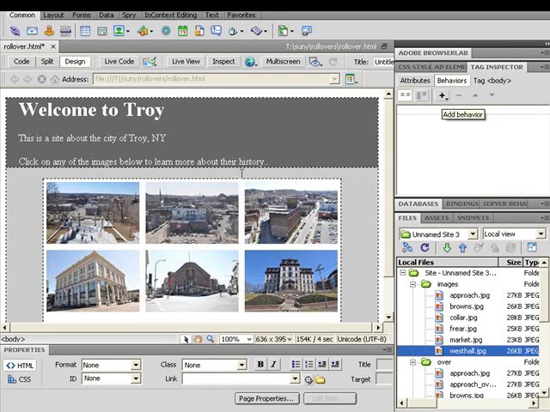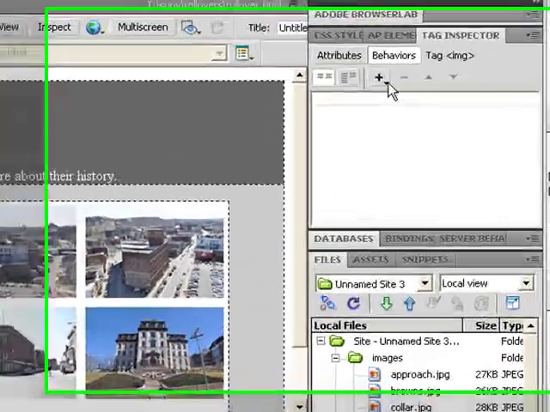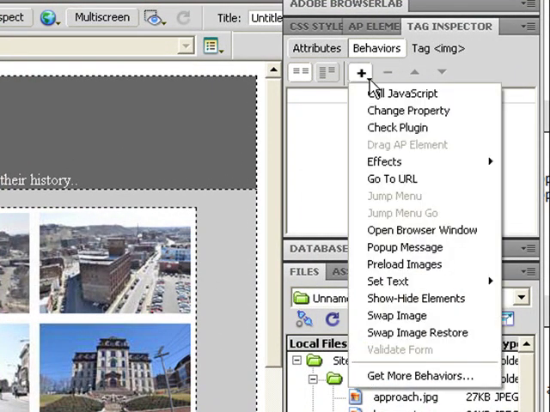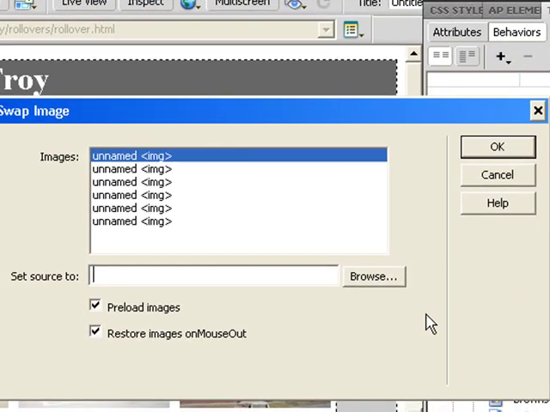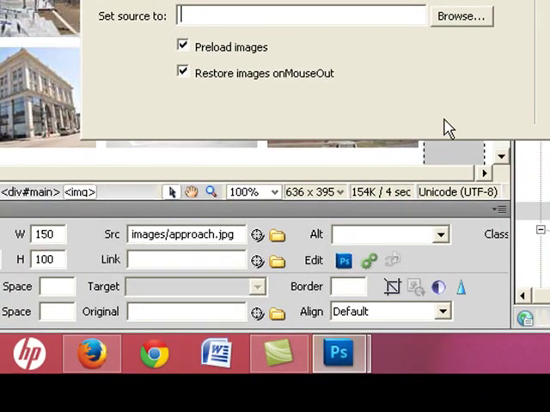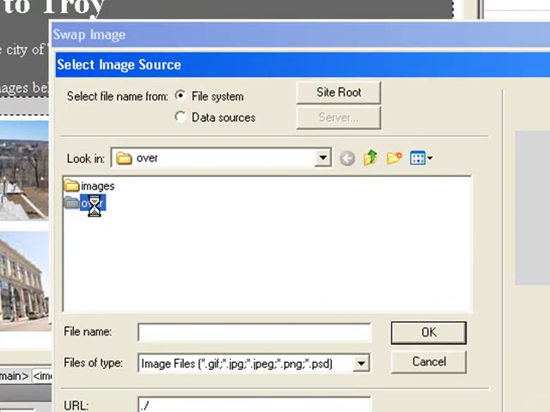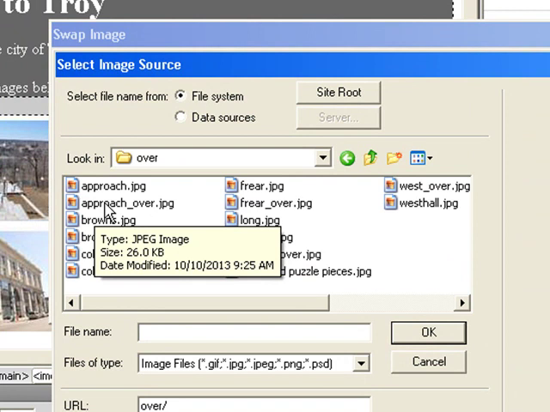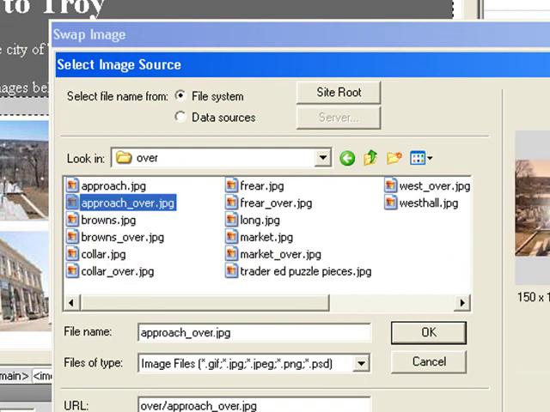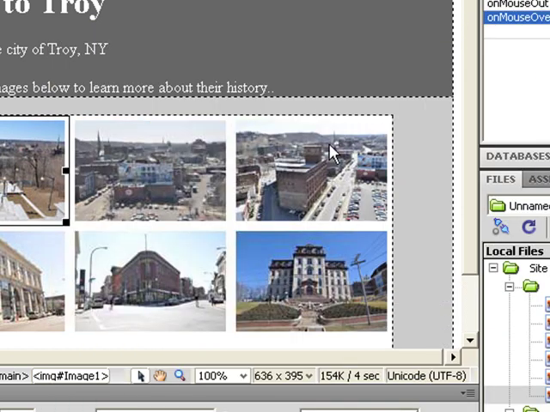and then go to my plus sign, but first I want to make sure I'm selected on the first image. I want to see that outline. Click on the plus sign, go to Swap Image, and if I forget the name of the image I'm working on, I can look down here in my source. I'm looking for Approach. I'm going to browse into my Over folder, because that's where I put it, and choose Approach Over. And I get a little thumbnail here. Click OK, click OK, and go to the next one.